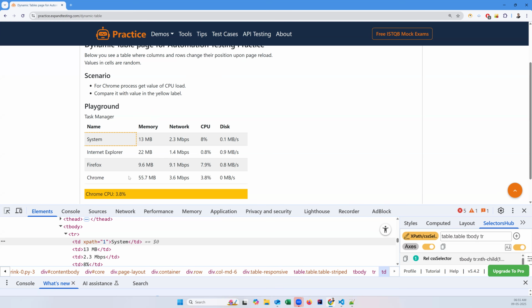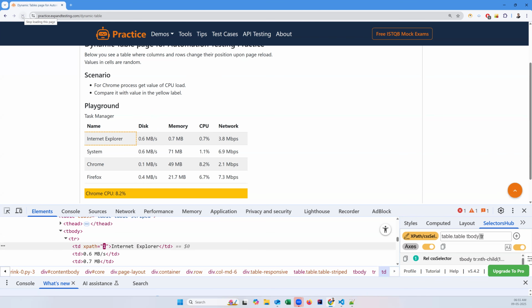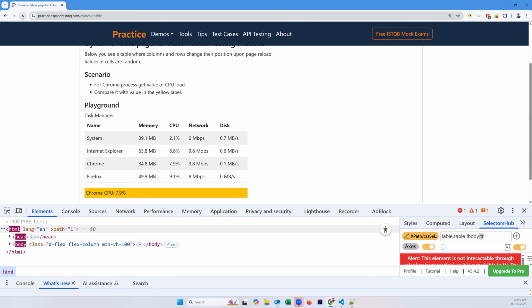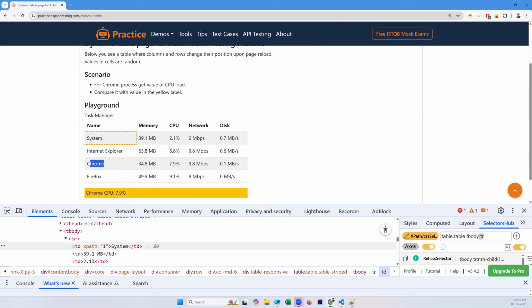1, 2, 3, fourth column. Suppose if you refresh the page again, now you can see the Chrome process is found in the third row and CPU is in the fourth column. Again, if you refresh the page, Chrome process is in the third row, and this time CPU percentage is in the third column. So the column TD values keep changing here. Sometimes the Chrome process is in the first column, second, third, fourth, or whichever column it can be.